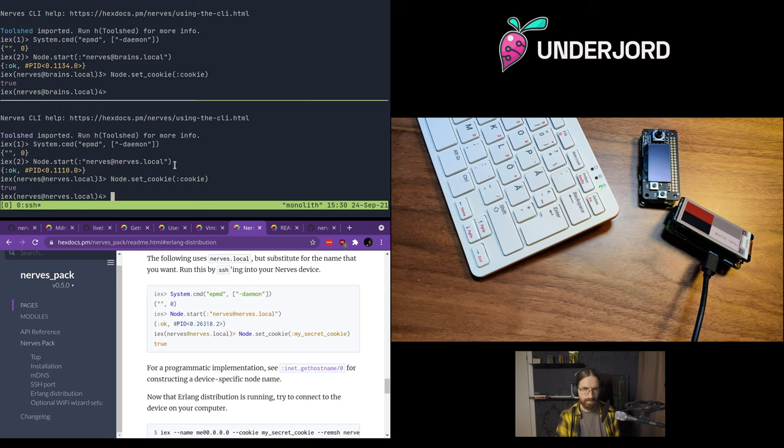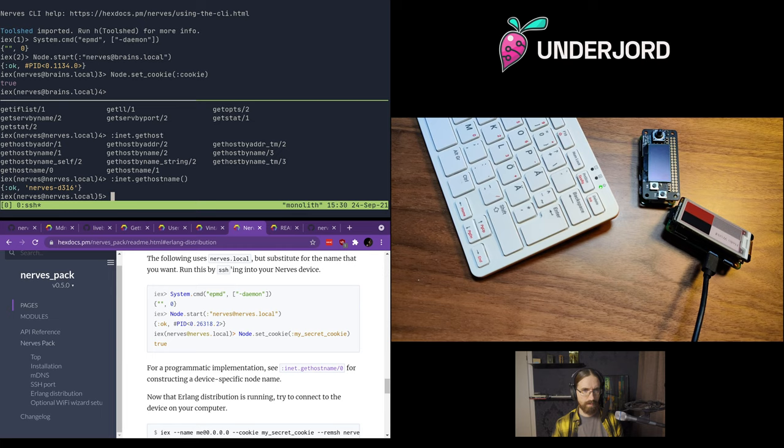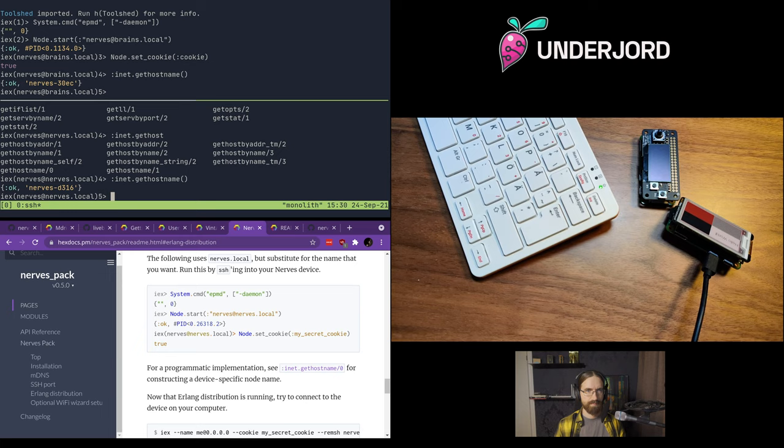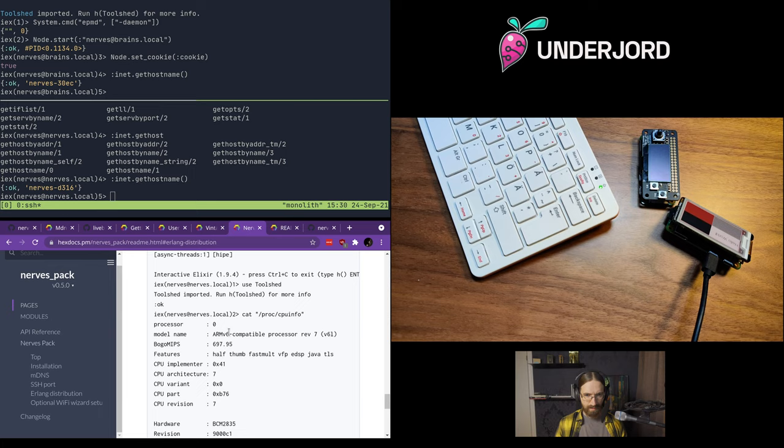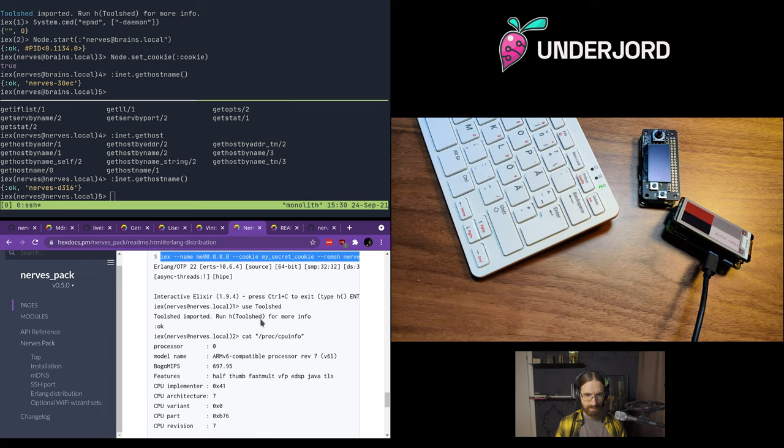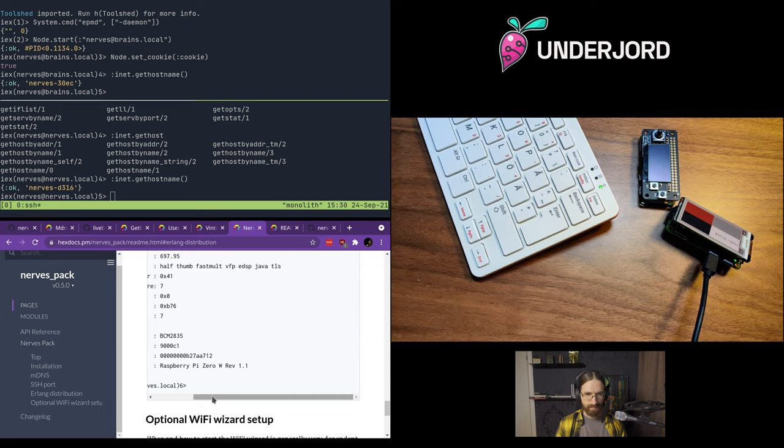Okay, I'm curious about this one. Oh, that's the specific one from the serial number. Yeah, this would have worked. But now we have one called brains.local, which makes me happy. So that's also good. So this would mean connecting blah blah blah. That's not really what I want to do.